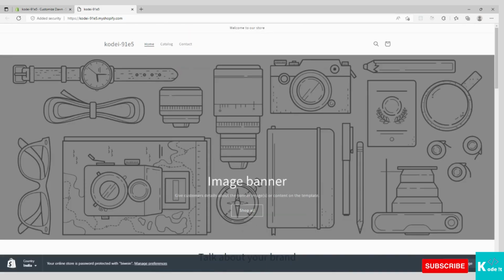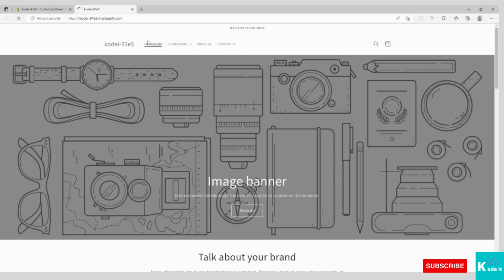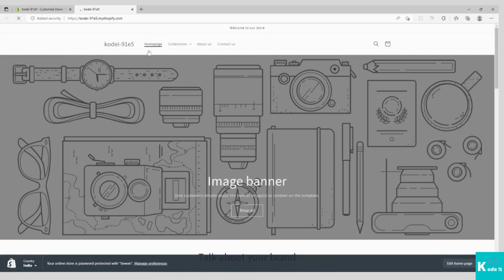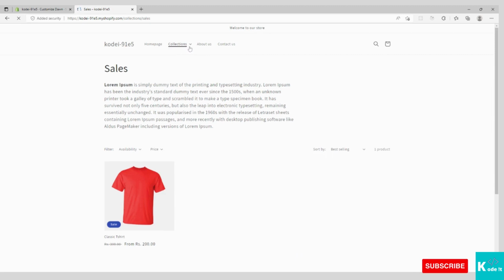Now let's go on the front end and let's refresh the page. Guys, now you can see that the changes have been applied and we can see the menu that we have created in the back end. We can see the home page, then the main collection, and inside that we can see the sub collection that we had added. Also we can see the page about us and contact us. And we can navigate by clicking on it.